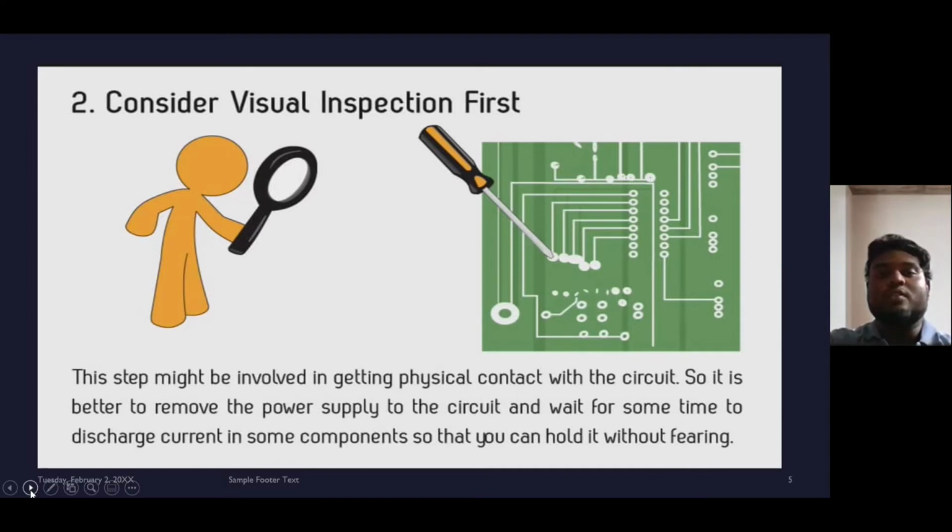This step might involve getting physical contact with the circuit, so it is better to remove the power supply to the circuit and wait for some time to discharge current in some components so that you can hold it without fear. Here I share some steps in visual inspection. First, check for exploded or burned parts of the circuit by seeing and smelling them. Look for loose and bad conditions, or also check the grounded part.